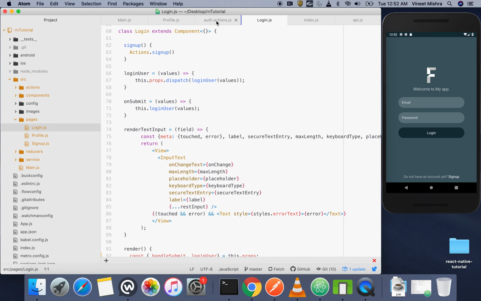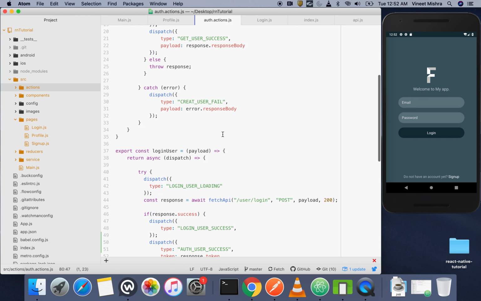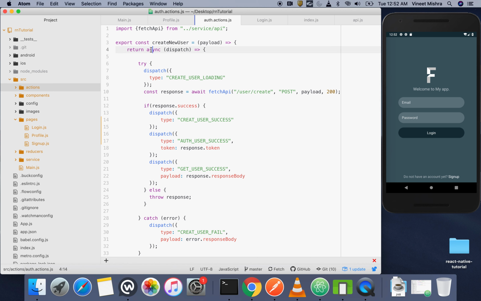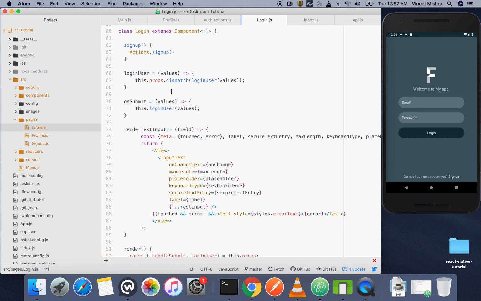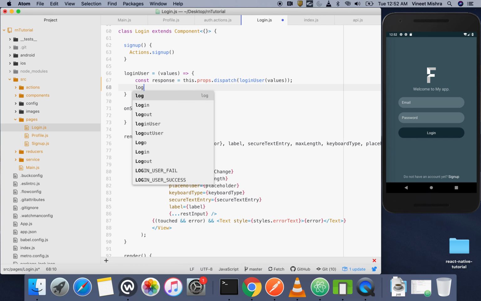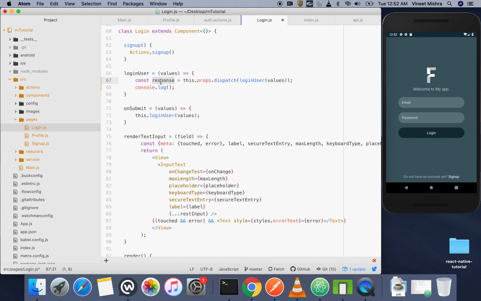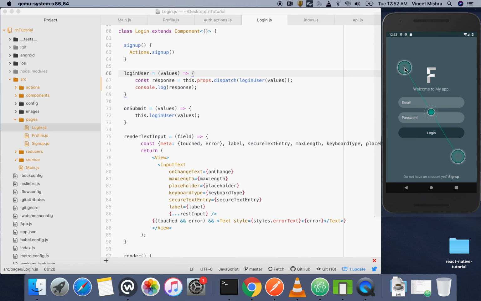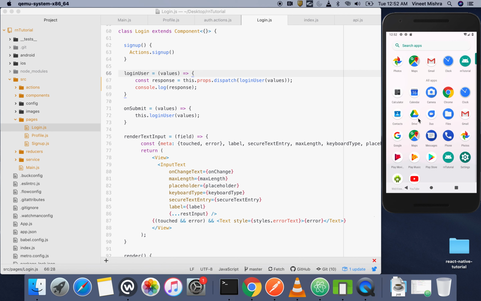Yeah, here. And one more thing I want to tell you, that when I'm making an async call, here I'm returning an async function. So this create user will be returning a promise. When I'll go here, if I'll do const response equal to something like this, and if I log this one, then I'll get a promise here in this response. So let's check how it works.